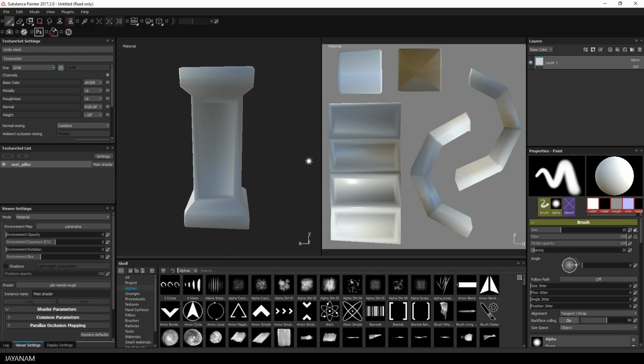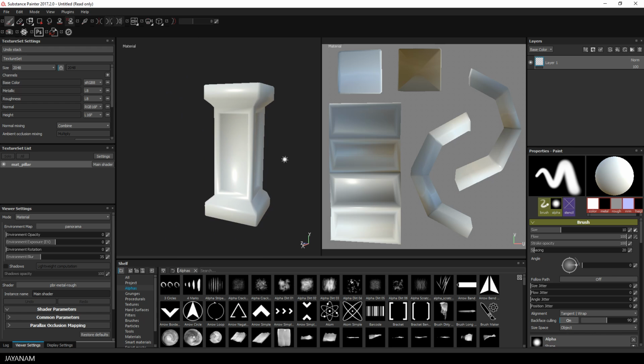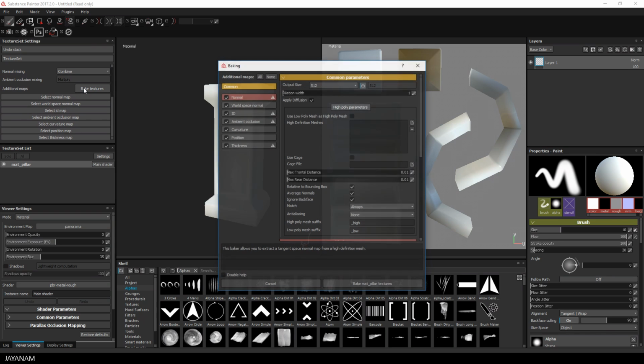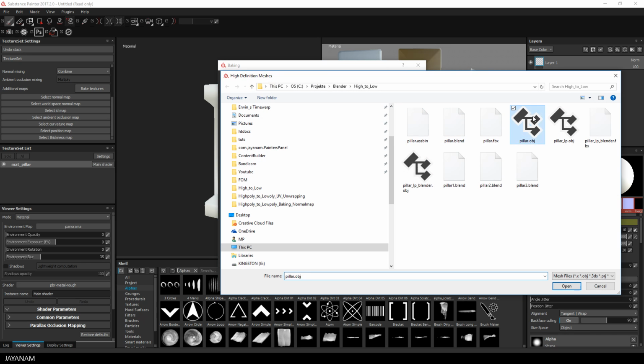but Substance Painter has a texture baking feature to bake the details of the high poly model to the low poly version. So let's try this. I press Bake Textures, I select 2K resolution, disable baking of the ID map, because we don't need this. And then I add the high poly version here that I exported as OBJ.